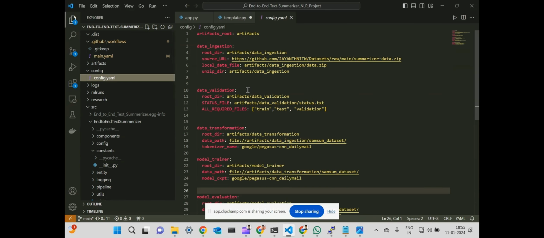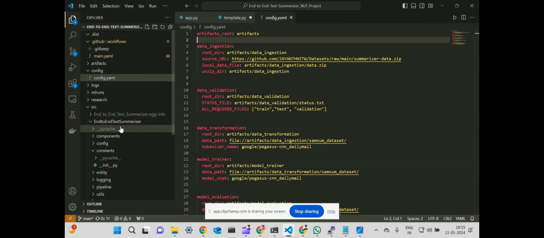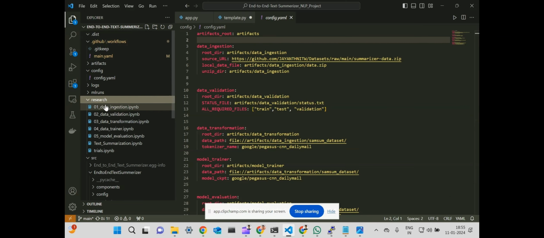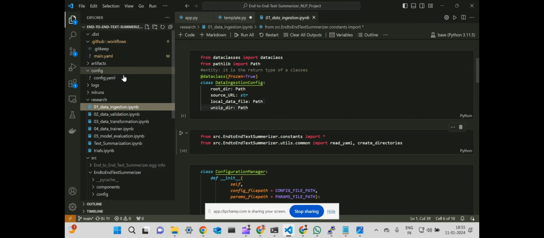What is the use of the config.yaml file? You can see, I will tell you. First I am telling artifacts root. It will come one by one in the code that I have shown you before, in the research folder, where I'm doing the research on whether my complete project is working or not. Here you can see. Wait.